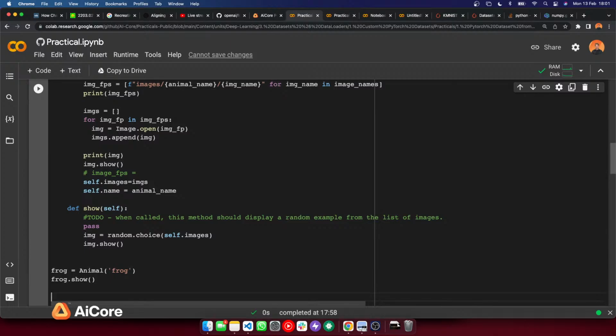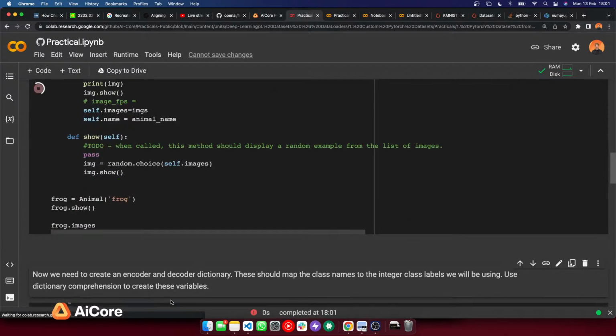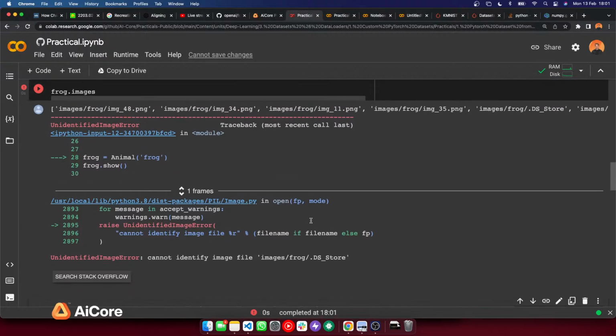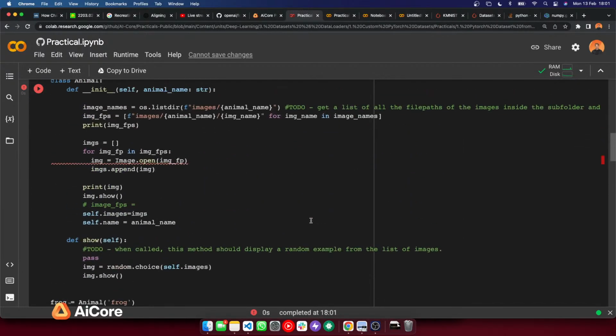So I could do my frog.images, or .images as it is there. And that would give me a list of these different PIL images. Oh no, the DS_Store has come back to haunt us. Why has that happened?